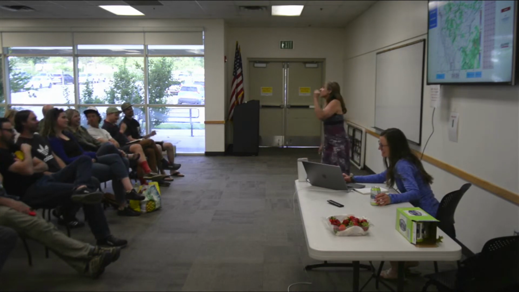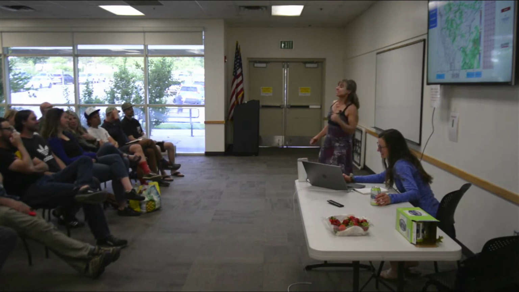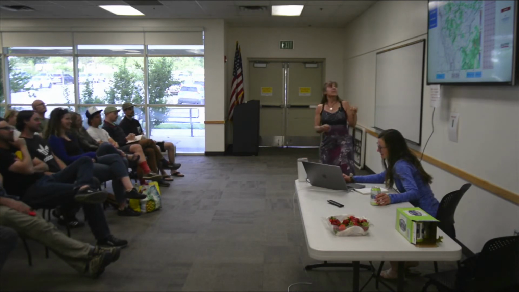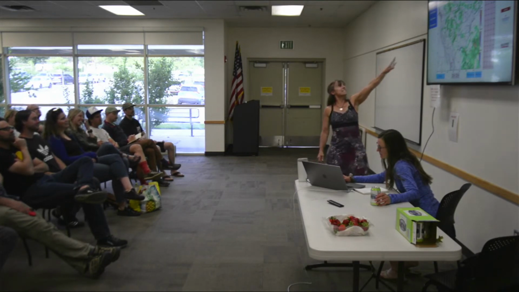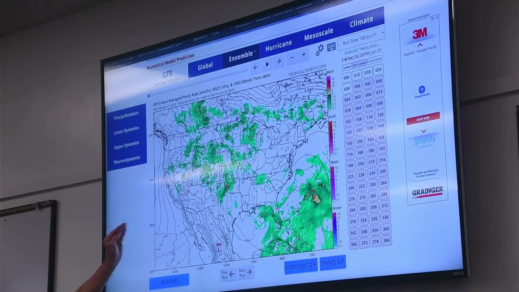So 0Z starts a new day in England, but we're still 6 hours behind here. So as of 6 o'clock tonight, this is what's going on. This is basically the end of the 6-hour period where precip has accumulated this much in Utah. So you see northern Utah, the northeast Utah really got it. The mountain chain going up to Idaho, that's where the precip has been focused today.